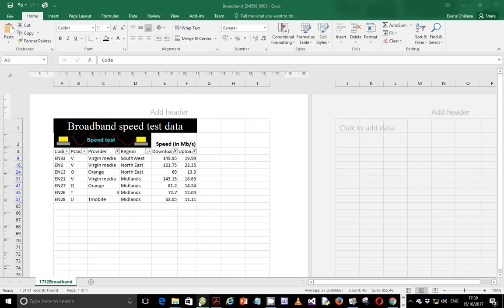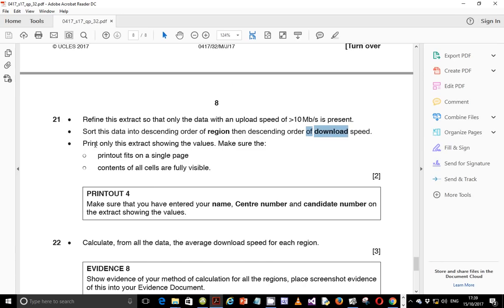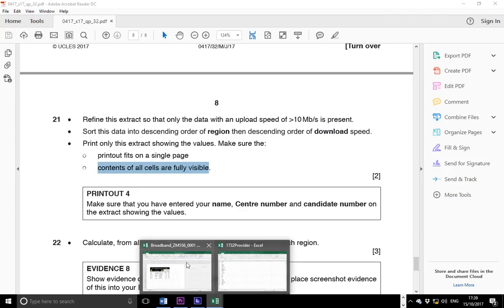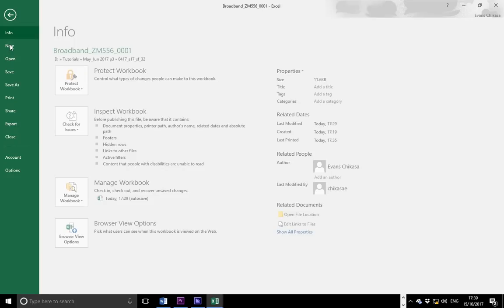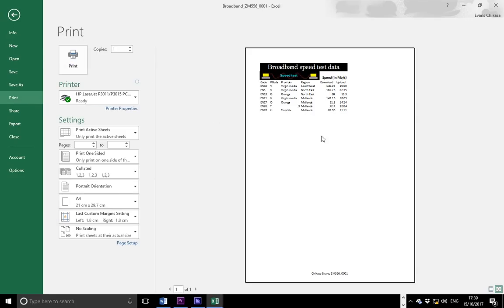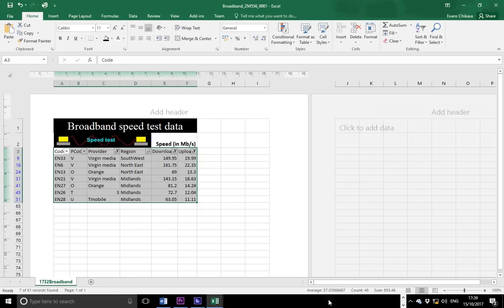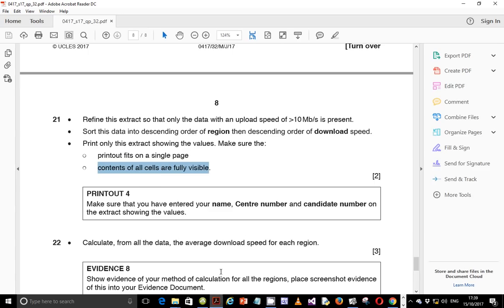Next thing we're supposed to do is to print only this extract showing the values, and make sure that the printout fits a single page and the contents are fully visible and you have entered all your details. So just go ahead and print this one. Go to File, Print, and notice that it is already in good shape. So print it, and that should be perfectly fine. We are almost done with this paper.